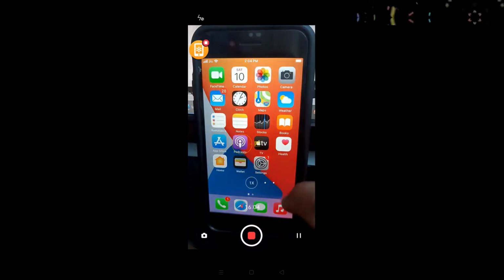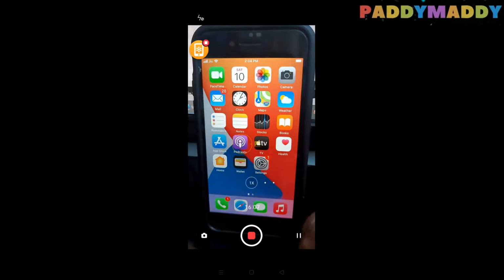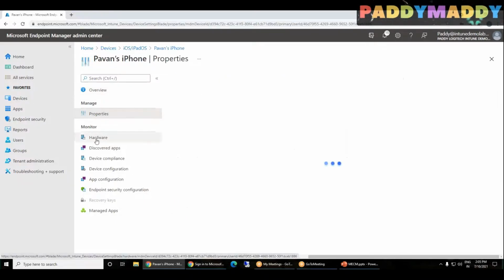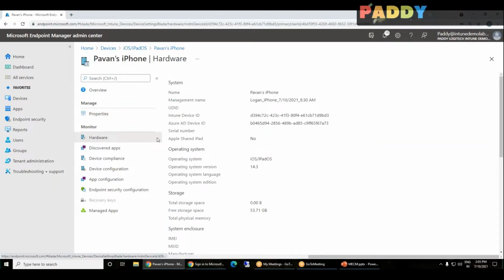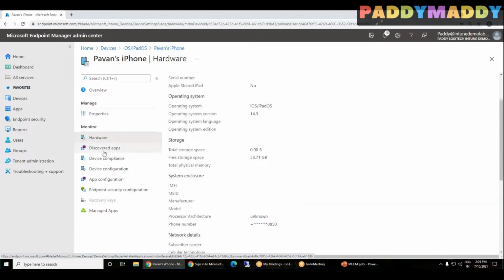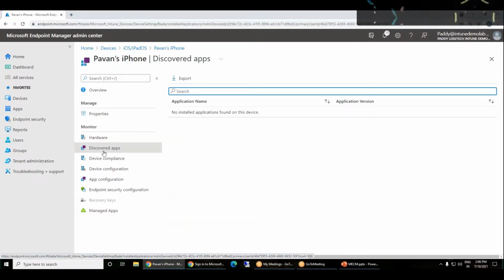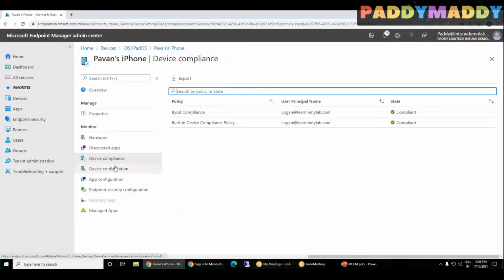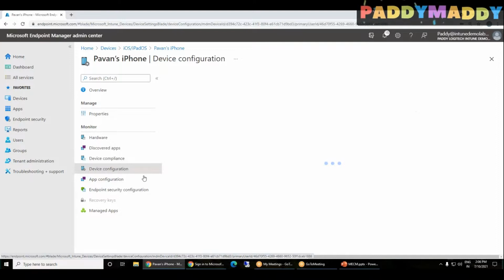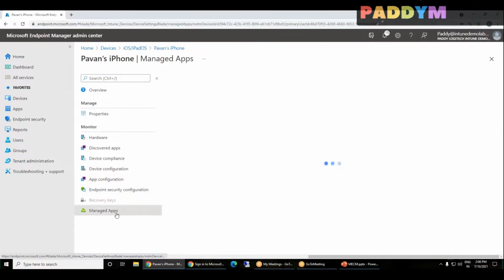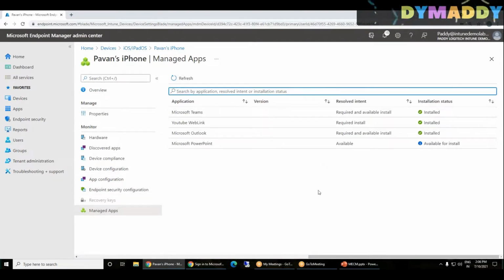Let's go to the portal and have a look at what we have learned so far. And you can find the inventory information from your hardware, what's the version, all of that stuff. Compliance and device configurations that we set, and applications that we pushed. This is available for install mode.